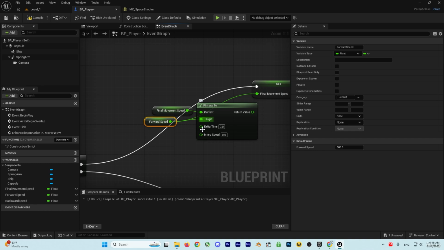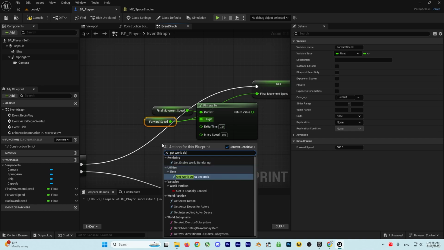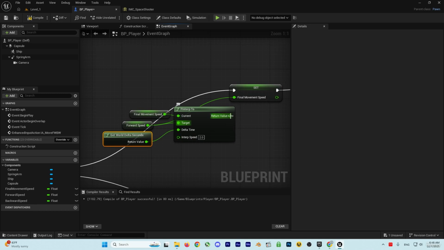And it needs a delta time, so just get the world delta seconds and connect it like this. For interpolation speed, let's put it to 2, you can change it later. And we want to set the final movement speed with this.